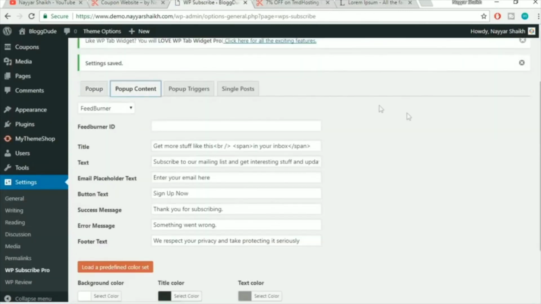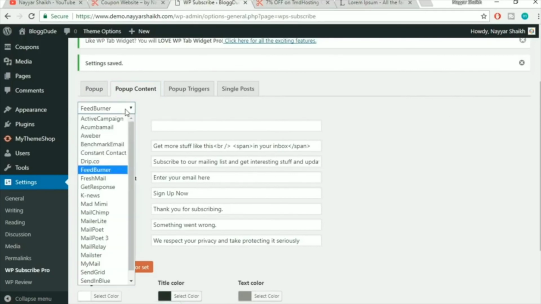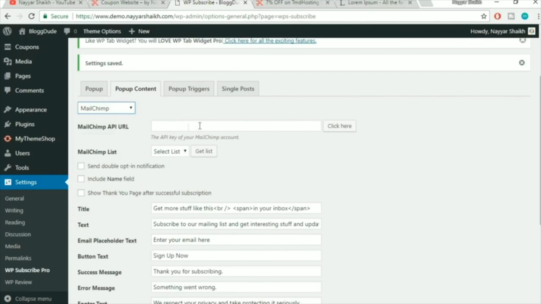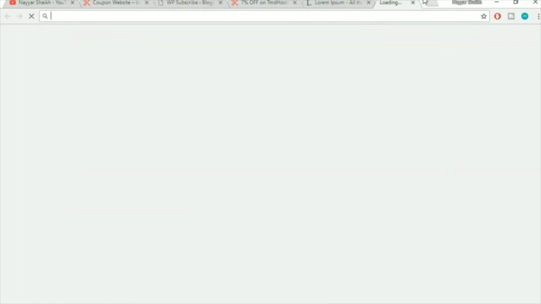Now again click on pop-up content, and as I said earlier, we won't be using FeedBurner, we'll be using MailChimp. So select MailChimp from here and you have to add a MailChimp API URL. So open a new tab and type in mailchimp.com.